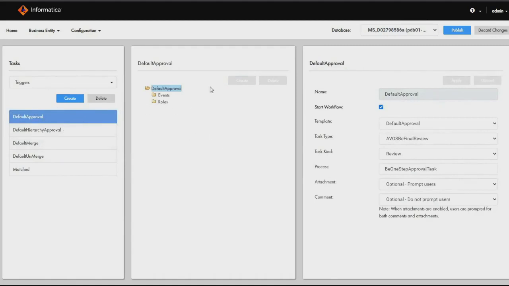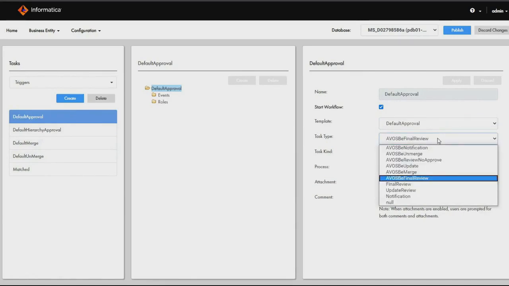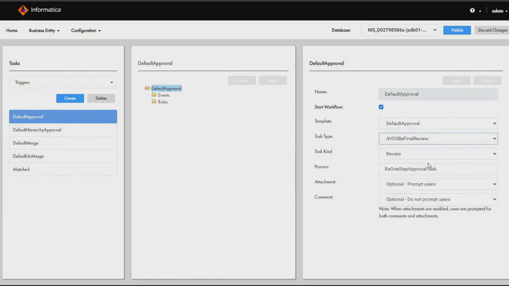At the trigger level is where it all comes together, where you can pick and choose the template you want to be associated with a particular trigger, what will be the task type that will be initiated when an event is triggered, and whether it's a review task, unmerge, hierarchies, or merge. This is used when a task is opened, to determine what kind of screen it should go to, right?